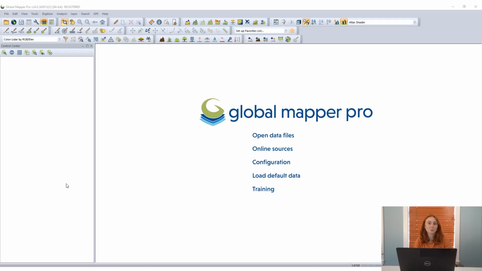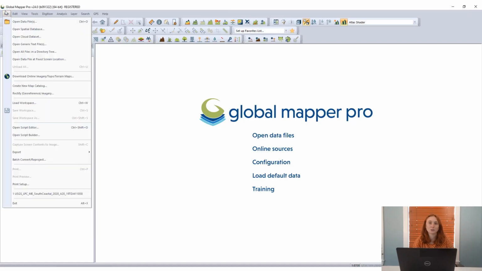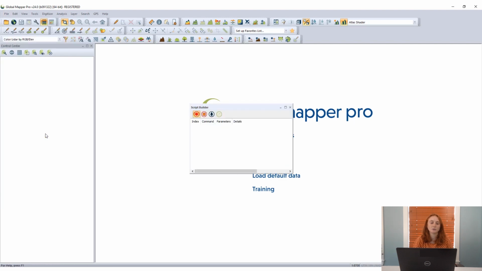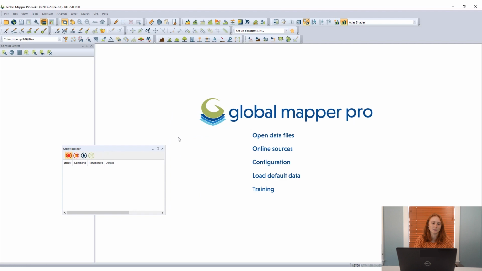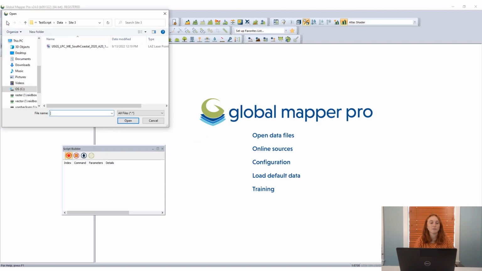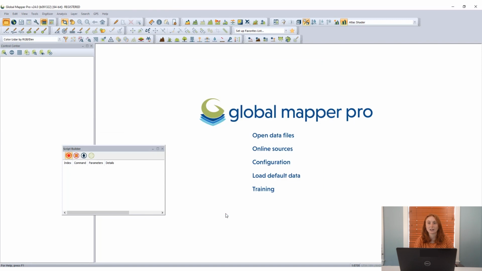So this new Script Builder tool in Global Mapper Pro version 24 makes it really easy for users to begin creating Global Mapper scripts from the user interface of the program. This tool is opened from the File menu, and when it opens, it's automatically starting to record the actions you're taking in the Global Mapper user interface.